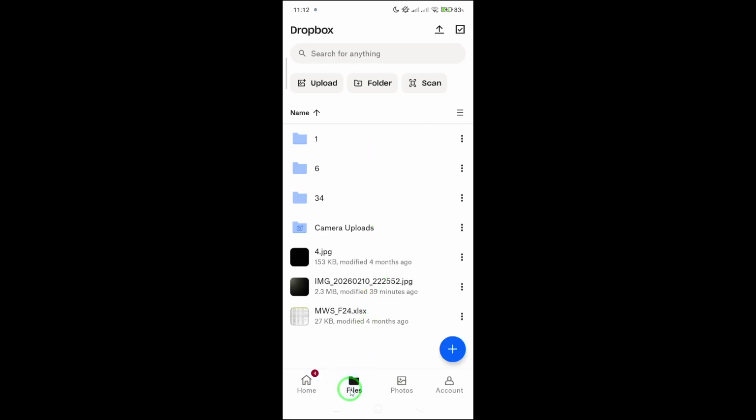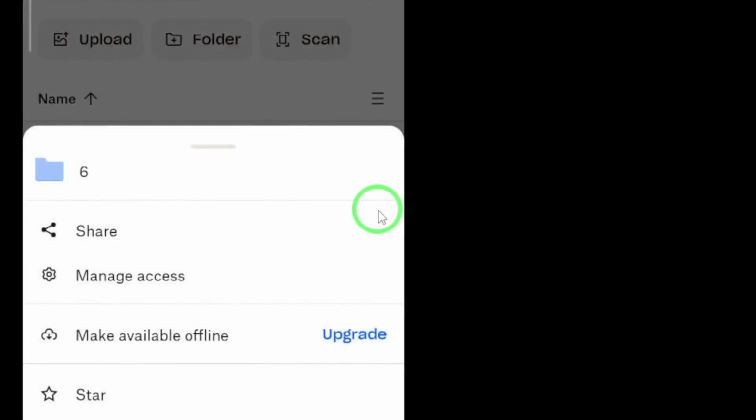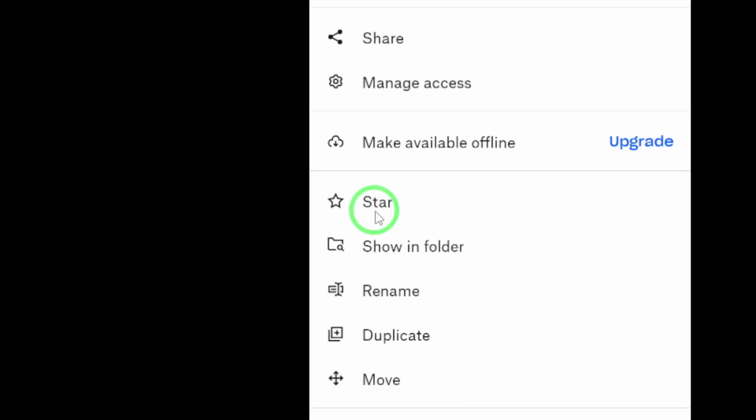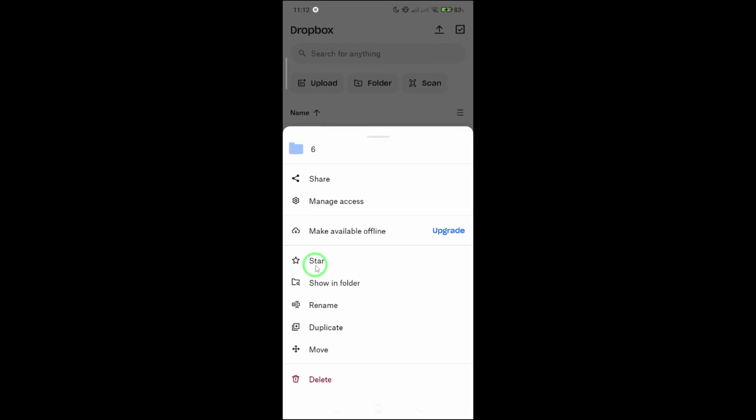Next, find the specific folder you'd like to mark as important. Once you spot it, look for the three dots right next to that folder's name. This icon opens additional options and tools designed to help you manage your files more easily. Go ahead and tap those three dots.